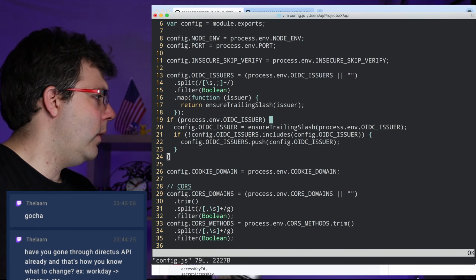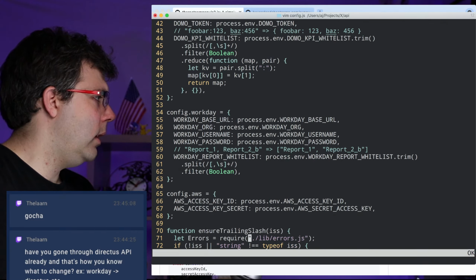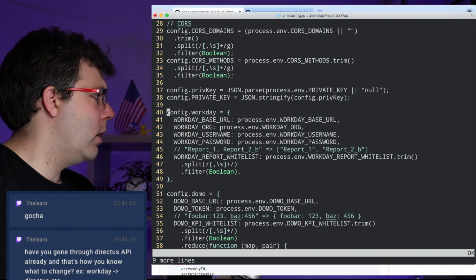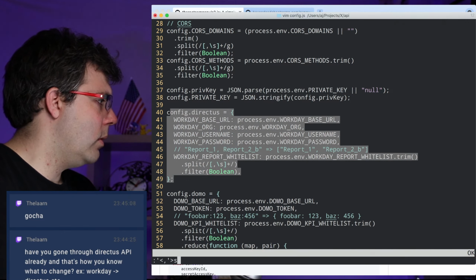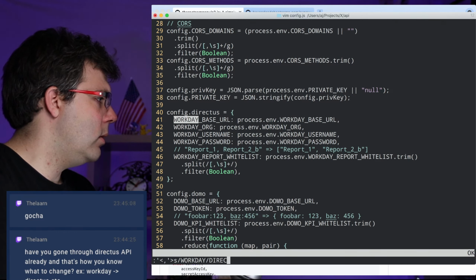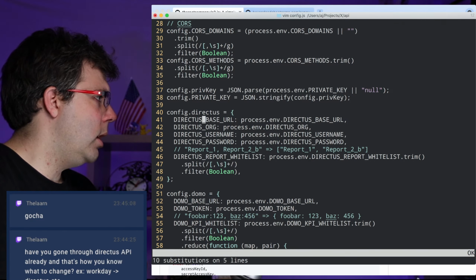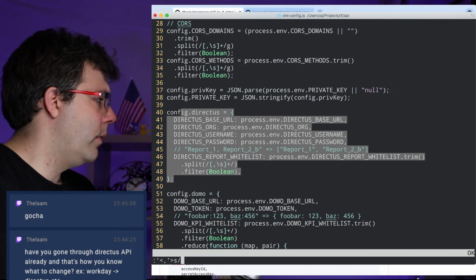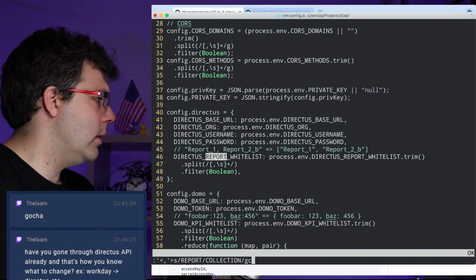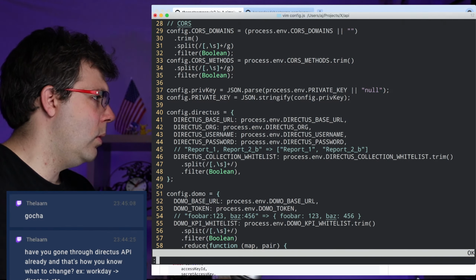So go to the config here, and let's see. There's Workday. I'm going to copy a similar thing, but we're going to call this one Directus. Same thing: I'm just going to change all of these from Workday to Directus. There we go. Then I'm going to change all instances of report to collection, which I guess is only one. Yep, two. And then I'm going to change all instances of report like this to be collection like this.